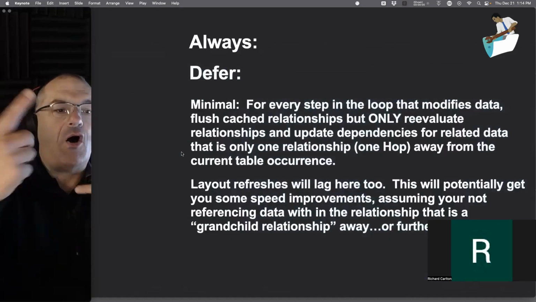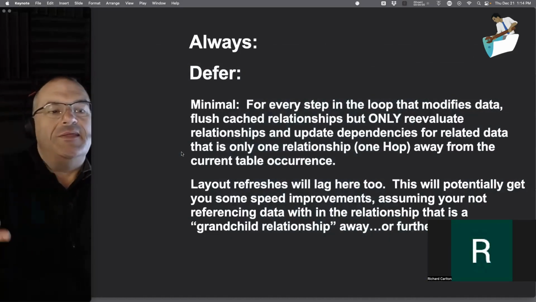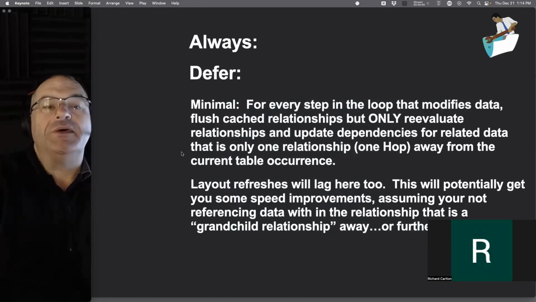So if we have always and we have defer, they're like opposites. Then this is like in the middle. This is the middle setting.